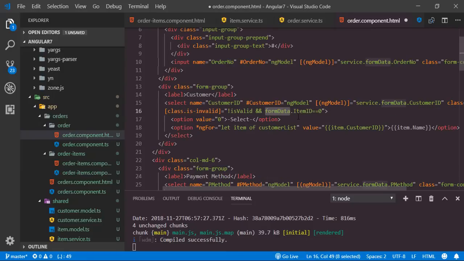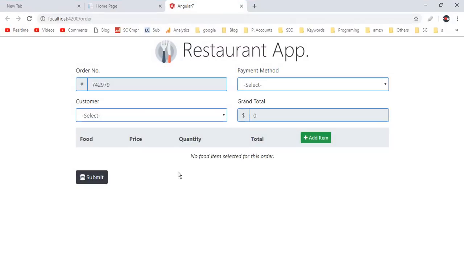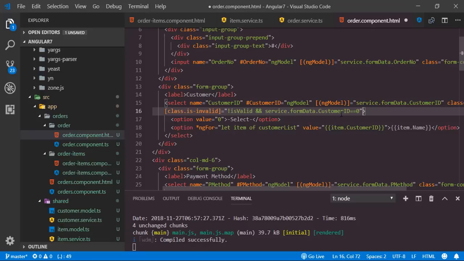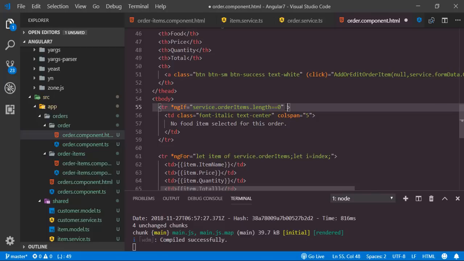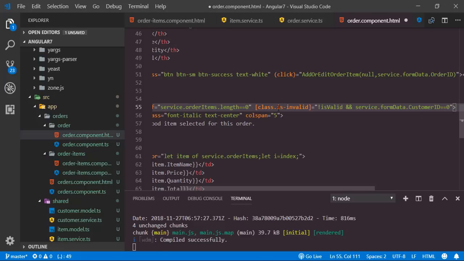The condition will be different here. service.formData.customerID is 0 and this property is not true. In those cases, we will apply this is-invalid class. Now we have to show validation error indication when we have no food item selected for the order. In that case, I will change the text color of this no data row. So back to the table, let me copy this from here, and I will apply this class for this tr element here. Instead of this class, we have to use text-danger. It will apply a red text color.